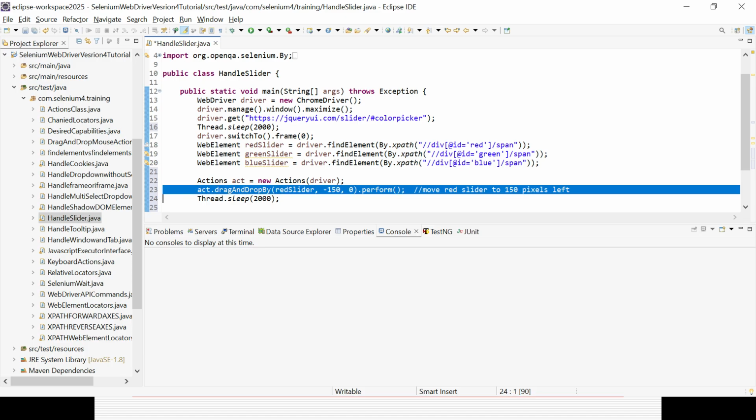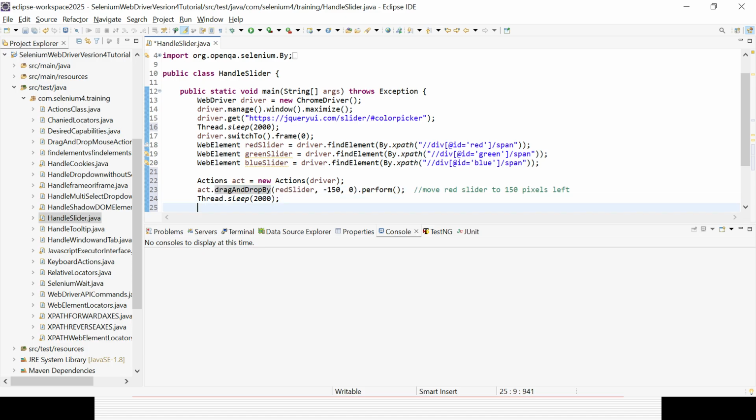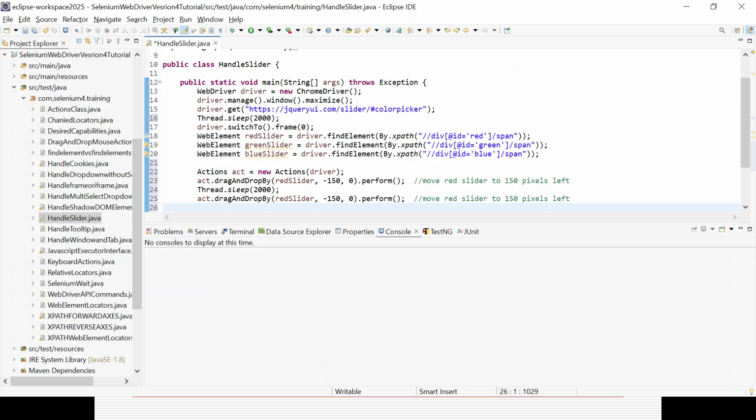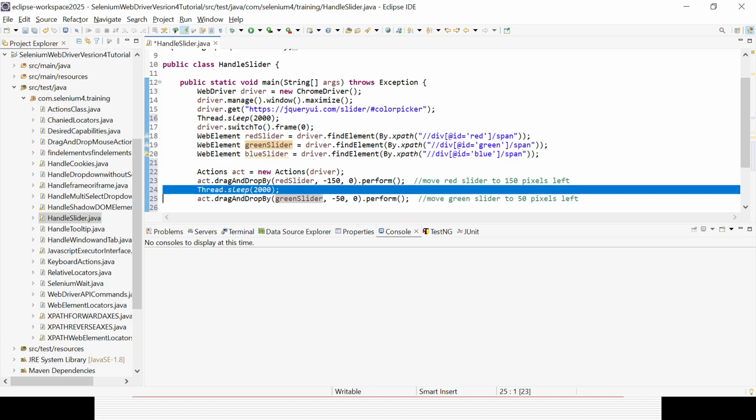Then I can go for the other slider the same way. This one I can make minus 50, maybe the green one. Okay, let's give it minus 50. Move the green slider 50 pixel left, and here I can change the variable to green slider, and again wait for 2 seconds.